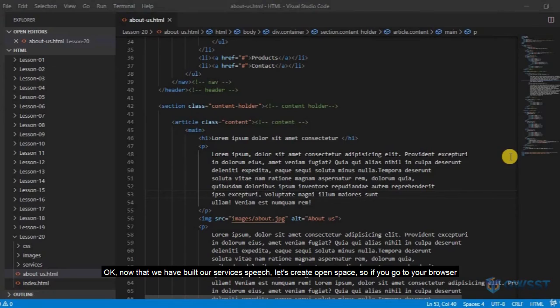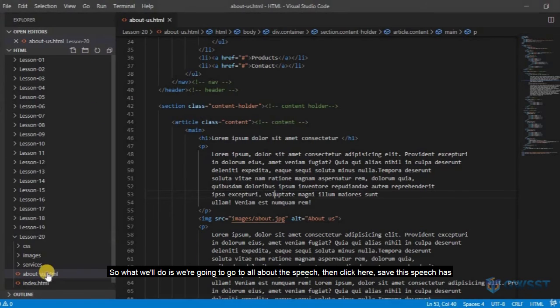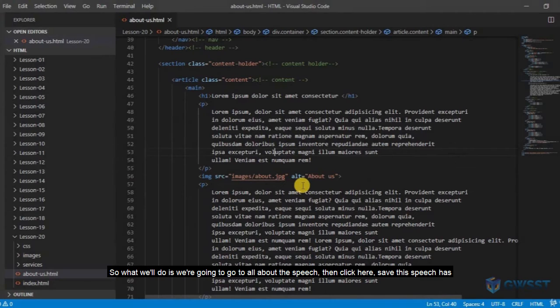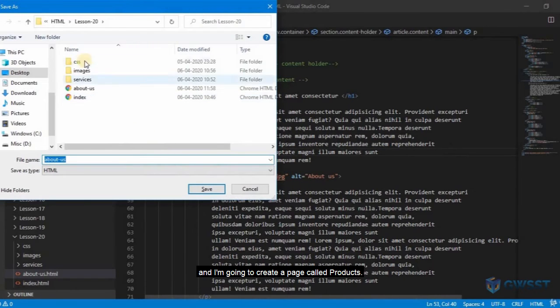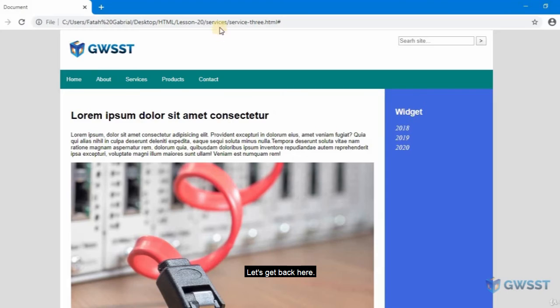Okay, now that we have built our services page, let's create our products page. If you go to your browser and click on the products, we do not have a products page yet, but we have built the service 3 page. So what we'll do is we're going to go to our about us page template here, save this page as, and I'm going to create a page called products. Okay, so that's created.